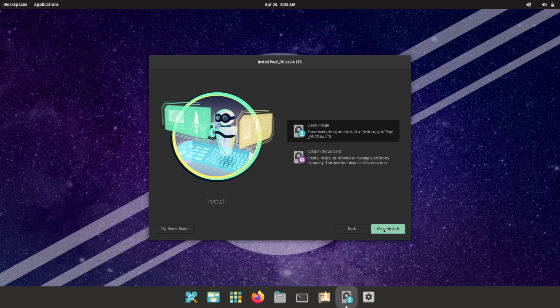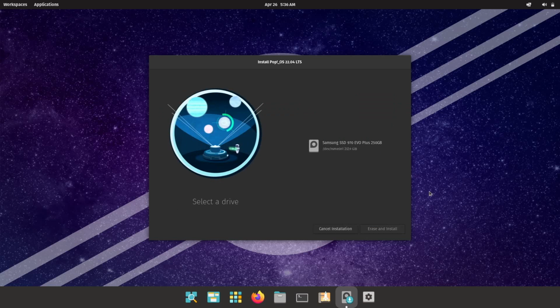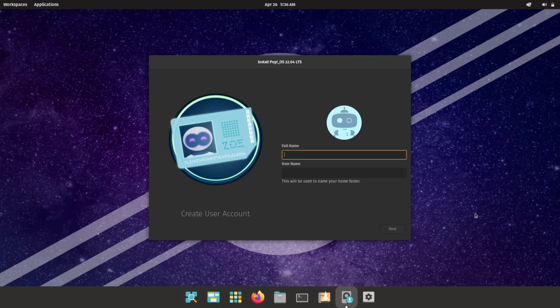So we'll click the button in the bottom right of the installer to continue. It's warning me that I'm not plugged into power. That's okay. This machine has plenty of battery life. And next, you'll select the drive in your computer that you're installing to. If you only have one drive, that's an easy decision to make. Otherwise, look at the name and the size and make sure you're selecting the right one, just like with the flash drive earlier. And we'll click erase and install on the bottom right to continue to our user creation here.